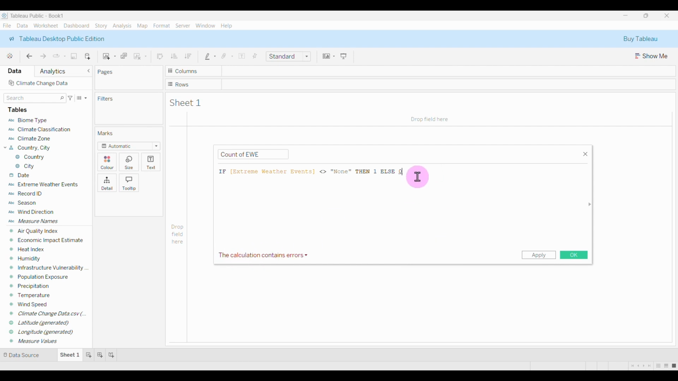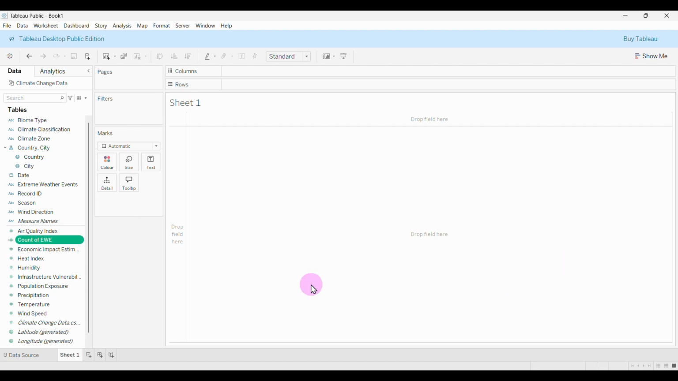So you see, I end the calculation with END. You can put the END here, or you can come and put END here to make it look appealing, right? And then I just click on OK. So we have our calculated field here, which is highlighted in green. I put it on the text and now we see the sum of the extreme weather events, right?